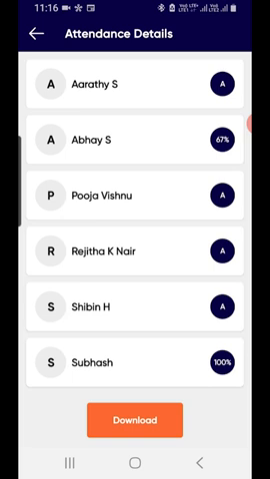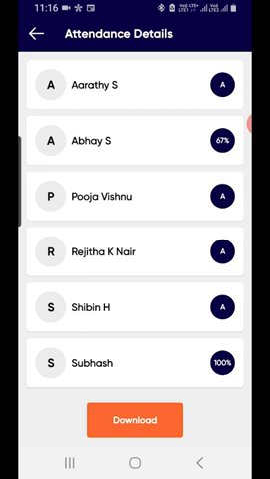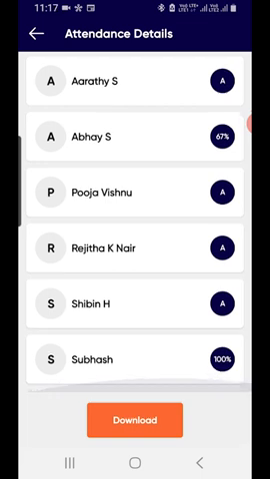This calculates not only who is present, but also the percentage of the class duration that the particular student attended. Let's say a student attended only 30 minutes of an hour-long class, it will show 50%. Those students who attended the entire duration will have 100% attendance. If a student comes 10 minutes late, it may calculate as 70 or 80% of the attendance duration. You can download the attendance list.